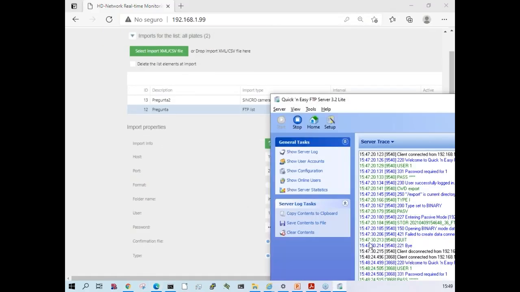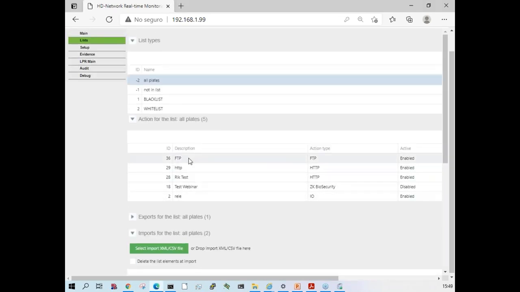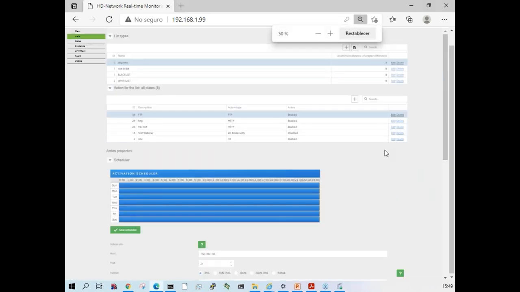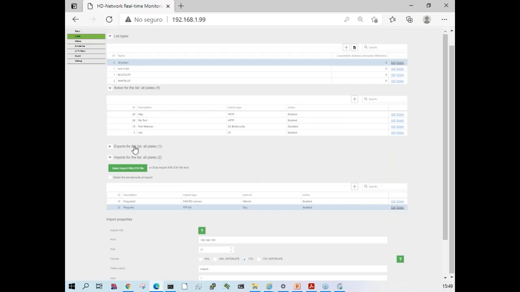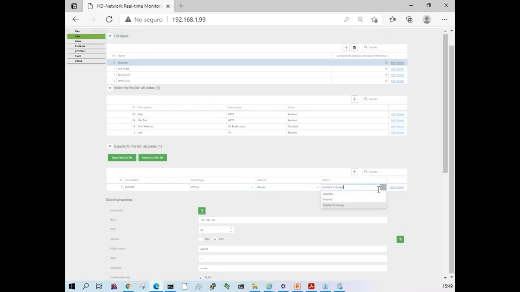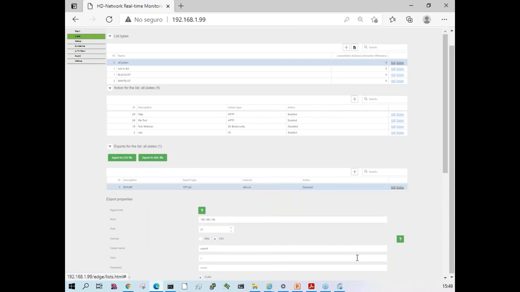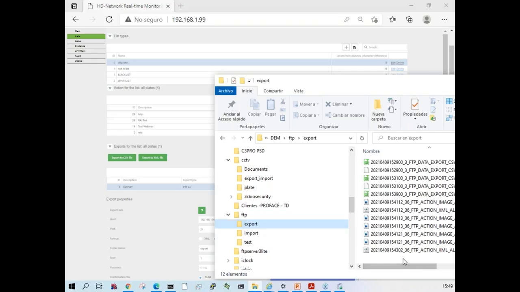Okay, now we are going to stop the export. Okay, delete, export, edit, disable. Okay, clear export. Let me clear.